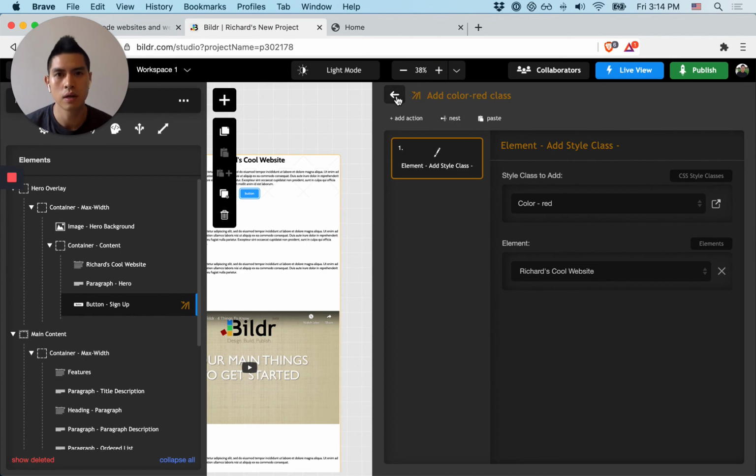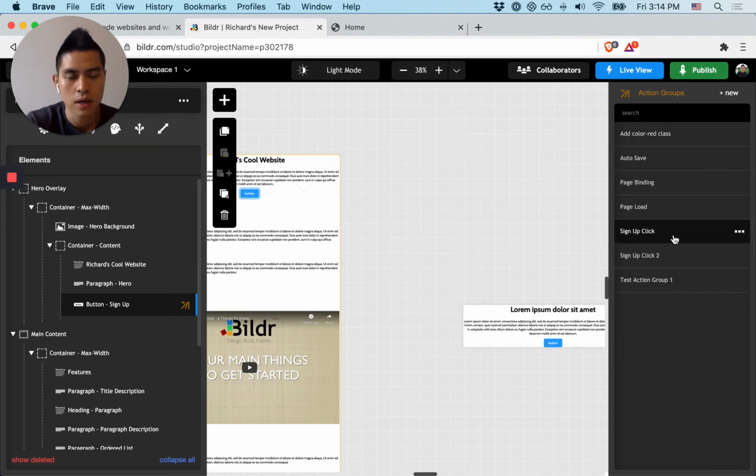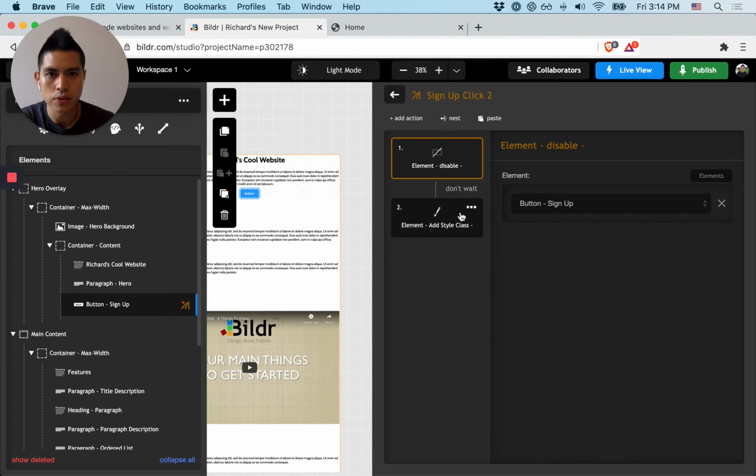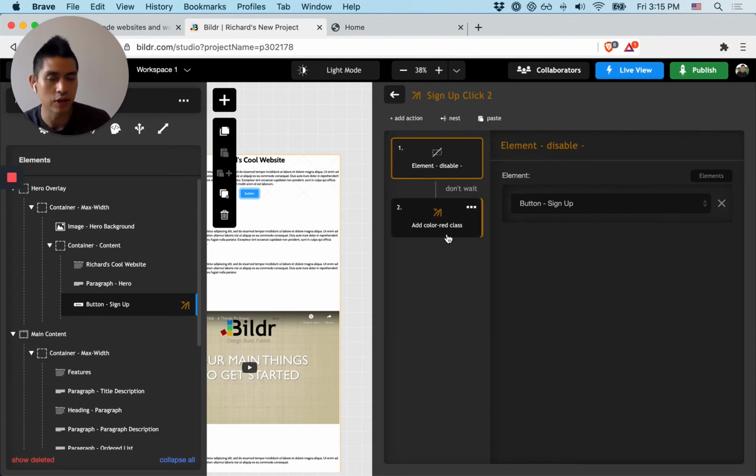So that worked. And so what I've done is I've created a separate action group called add color red class. Just for demoing purposes, let me delete this particular action. The first thing that happens, since the button sign up is attached to the sign up click 2, is that button gets disabled. The next thing that happens is I could add an action, or similarly, I can put in a whole group. So this group can hold multiple actions, of course. And so this ought to do the same thing as what we had just a second ago.